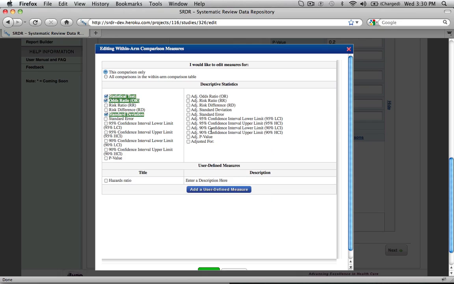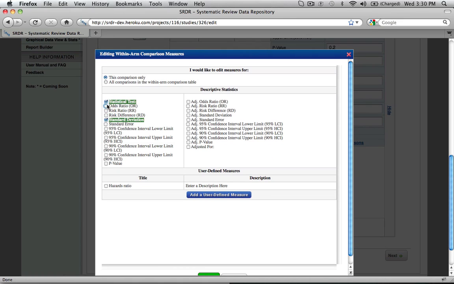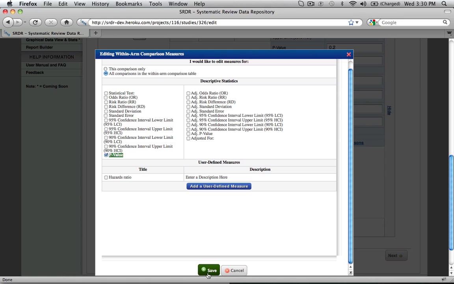To edit measures within this table, click the link at the bottom. Select only those measures of interest. If your desired measure is not in the list provided, you can add a user-defined measure by clicking the button at the bottom of the list. You can also choose to edit measures for a single time point or all time points for the outcome. Finally, save your measurement edits.